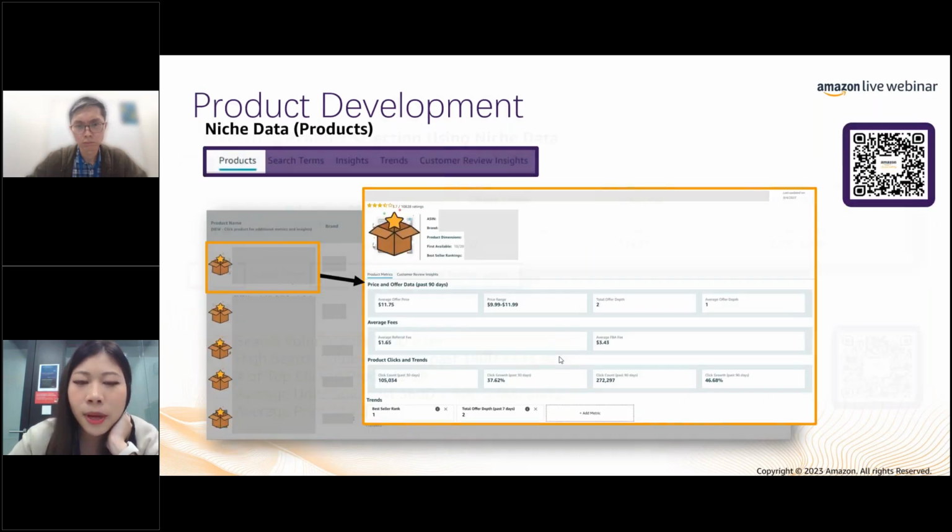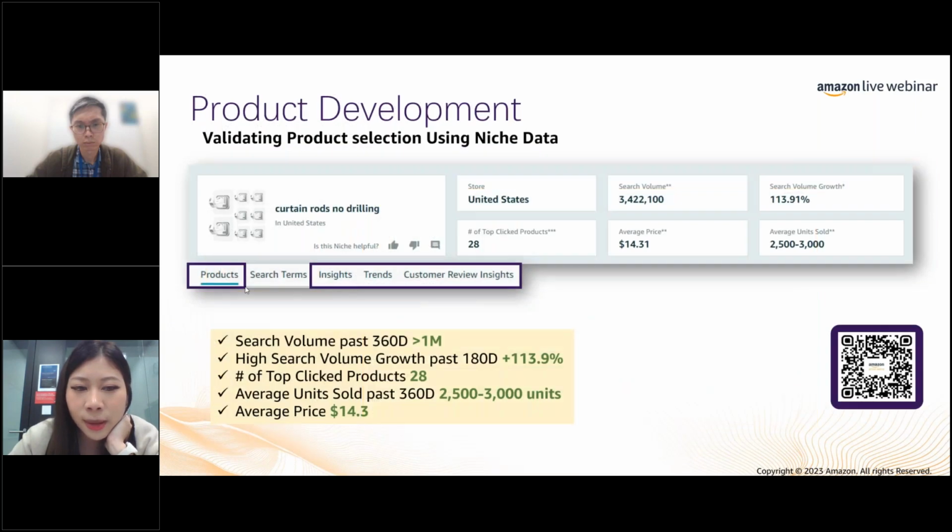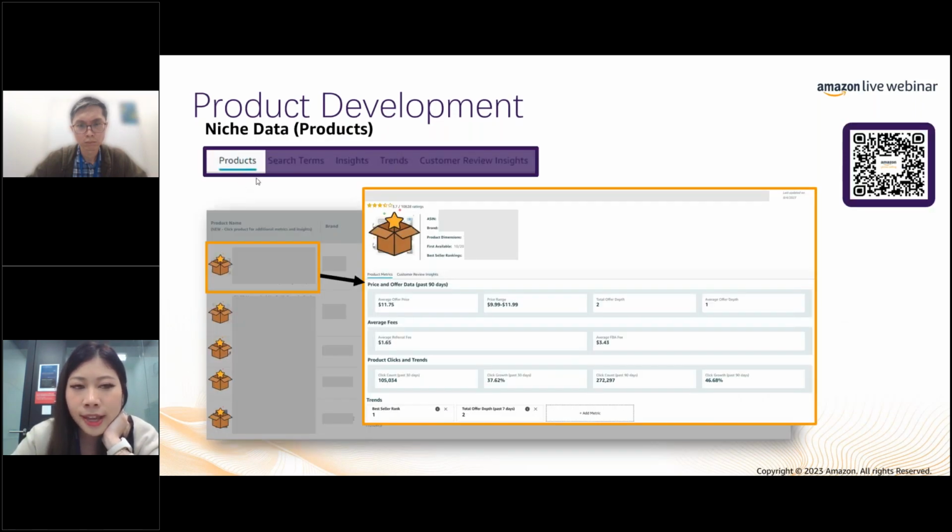Okay, now I'll talk about the Opportunity Explorer and the different tabs over here. Mainly, I'll talk about products, insights, trends, and customer review insights first. So if you click on the Products tab, it basically tells you what are the different products, like top products that are currently selling. In fact, you are able to click into it to see what is the offer price, price range, etc. to basically give you an idea or more information on your competitor products so that you can do your own research further.